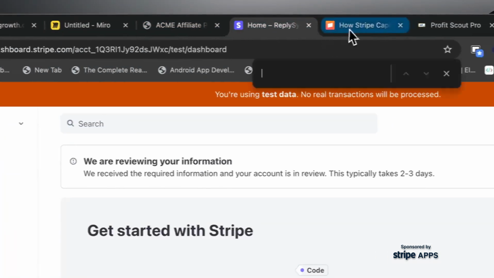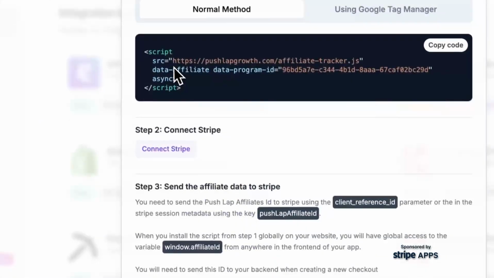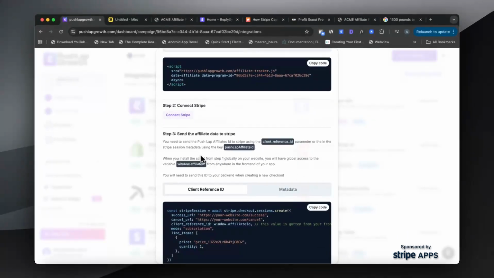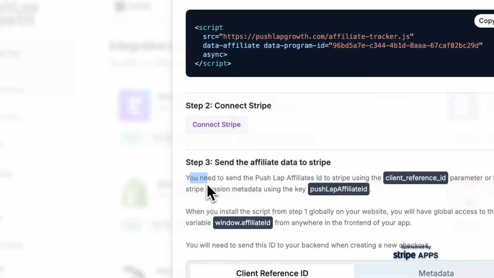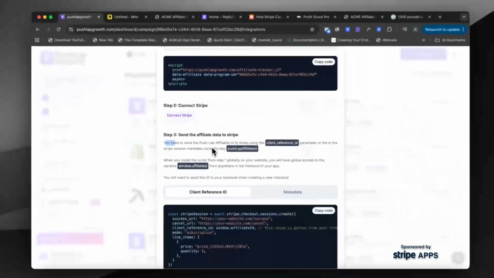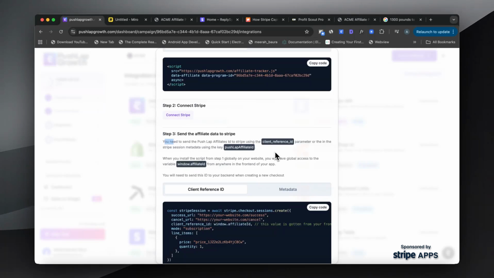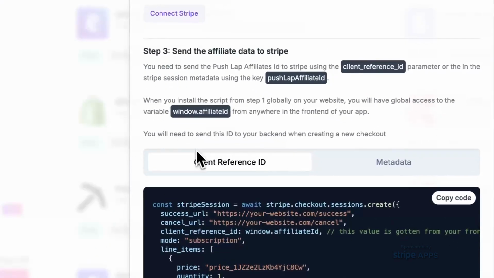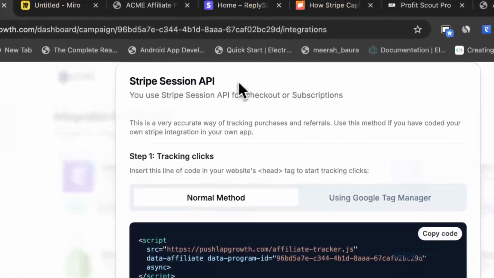So that is perfect. We have now completed the second step of connecting Stripe integration, right? The third step is actually sending the affiliate data to Stripe so that Stripe then connects to our servers and tells us which affiliate referred that customer, right? So when you are creating a checkout session, that's why this uses the sessions API.